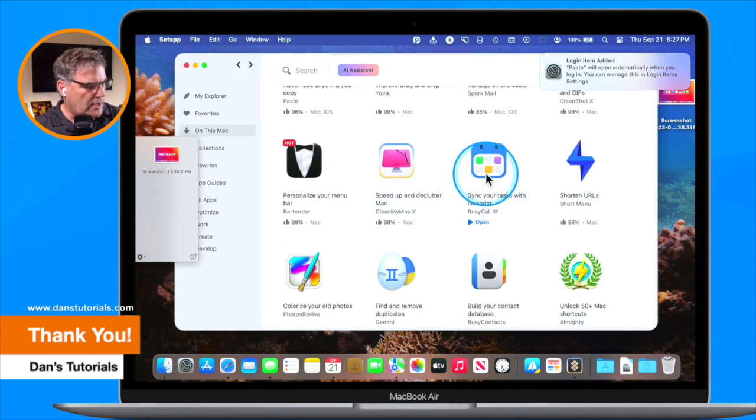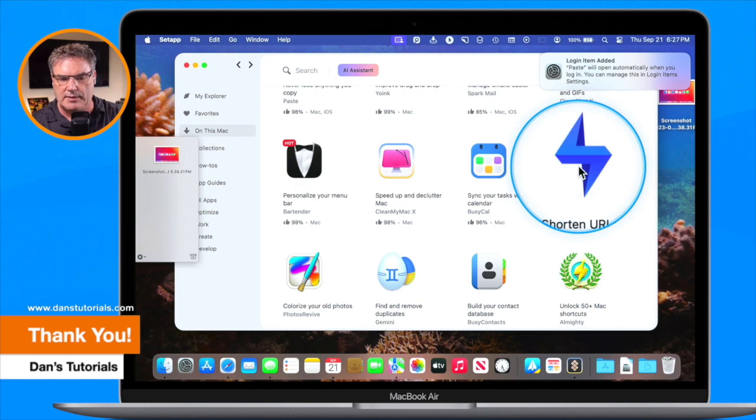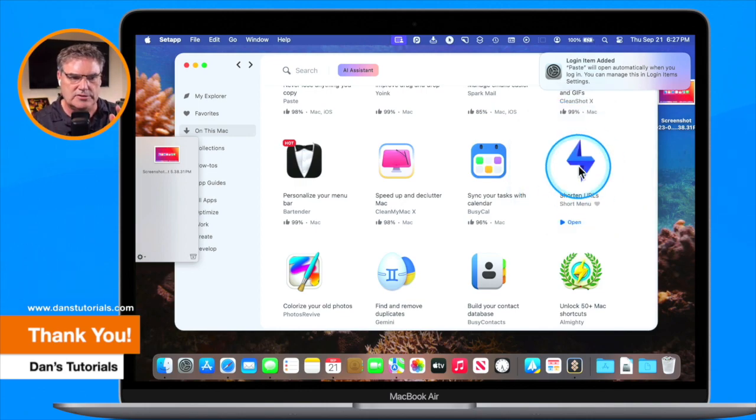BusyCal, I've played around with that. I'm actually a Fantastical user. This is a calendar replacement, but BusyCal is something that I have played around with for a while, and I'd say it's better than most. It's good. Shorten URLs. My URLs get to be quite long, so I've been playing around. I did discover this one through Setapp, but it seems to be pretty nice. It just sits in the menu bar, and I can easily shorten a URL. Works nice.